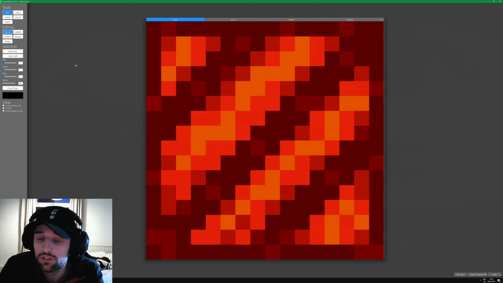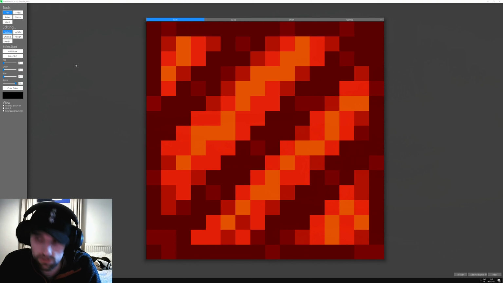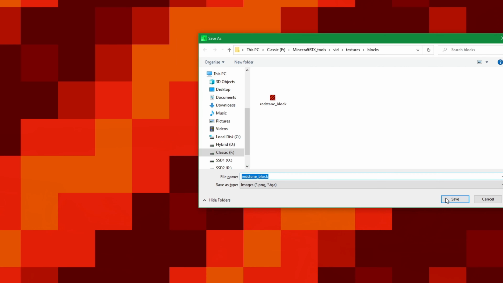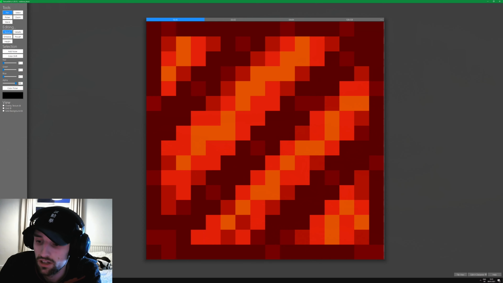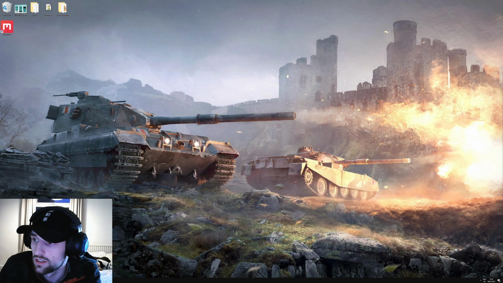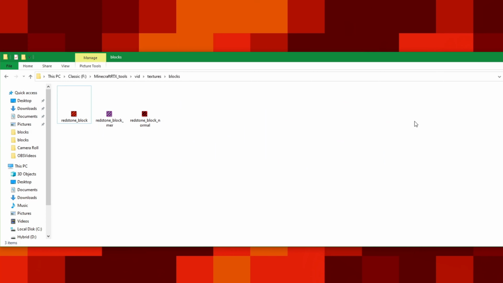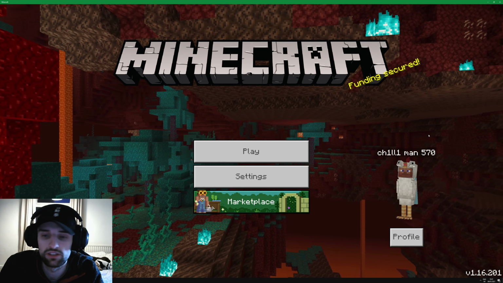Now you just need to export it. To export it, you just do Control S, and you just hit save. It will say it already exists, do you want to replace it? And you click yes. So now when I go into my block folder, and boom, there they are. We've got our redstone_block_normal, redstone_block_MER, and then redstone_block. Perfect. We've made our texture. Let's give it a go, shall we?